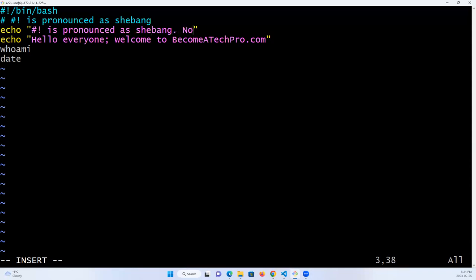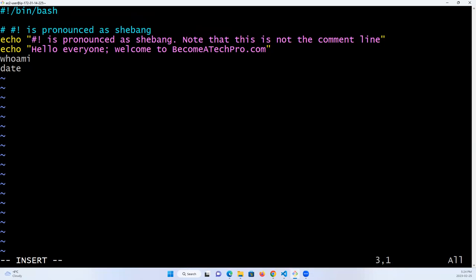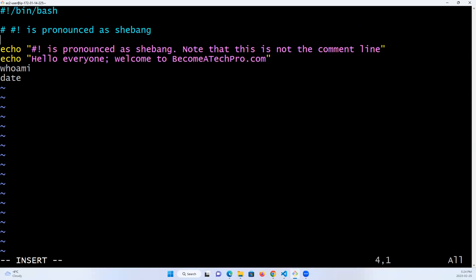You can just put a note. Note that this is not the comment line, okay? So this way we'll know the difference in what gets displayed. Now, looking at this, you will see that this first part, let me try to separate them, is a comment, because the hash precedes it, whereas this other one is expected to run as part of our code.